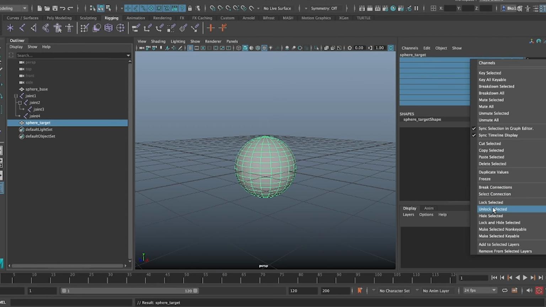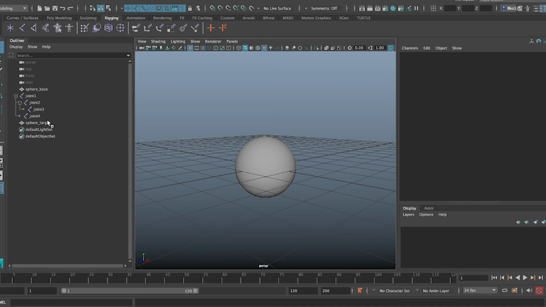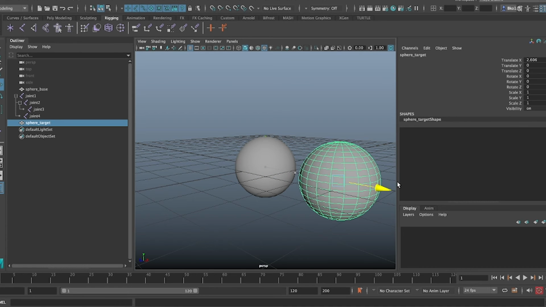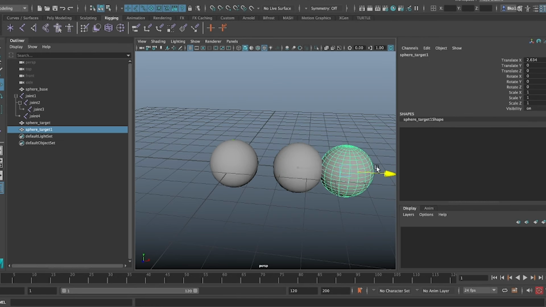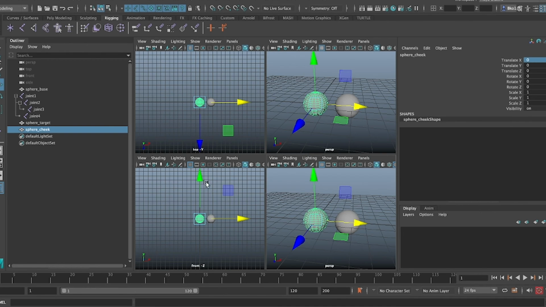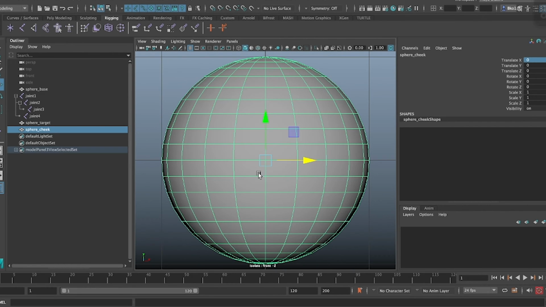I'm just going to unlock these just in case I need it, and I'm going to move this off to the side just so we can keep everything organized. And then I'm going to duplicate this once and call this sphere, let's just say cheek for now. And we'll go right here, and I'm going to go to the front menu.